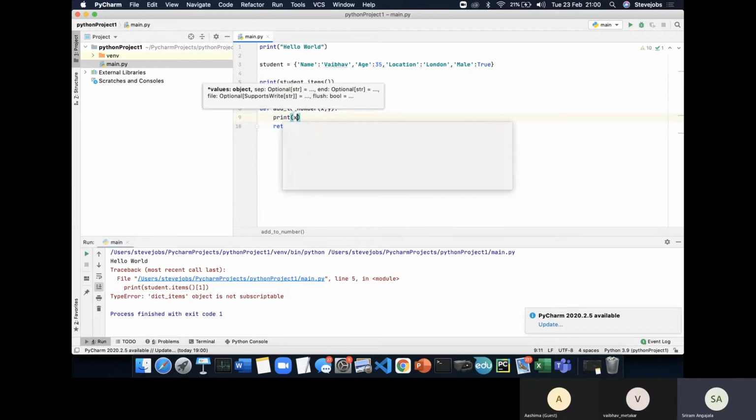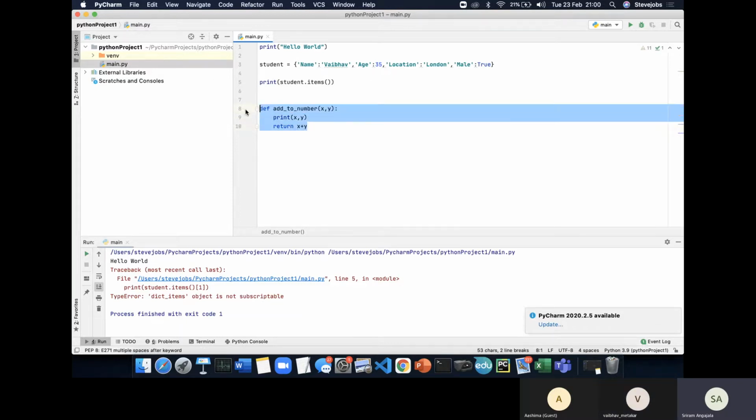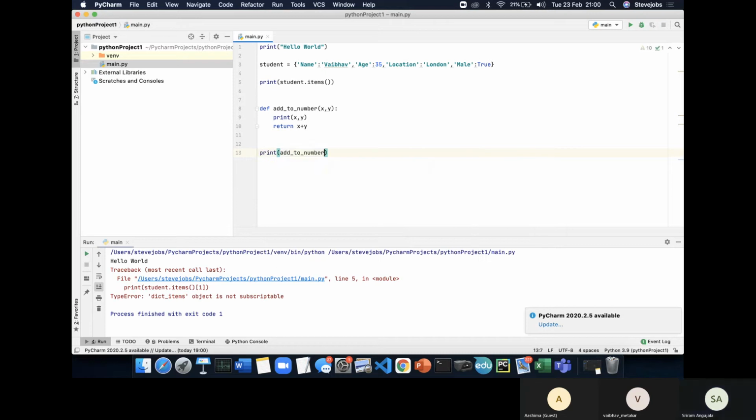It's like a set of commands, x comma y. So now what I'm doing, I'm just printing x and y, and then I'm returning the sum. So I am actually adding the numbers, and with the return I'm printing the outcome of it. Okay, so what I will do now, I will just simply print add two numbers and put 10 and 12.